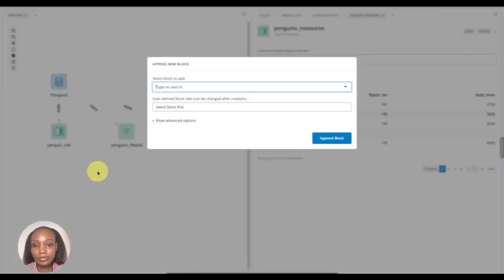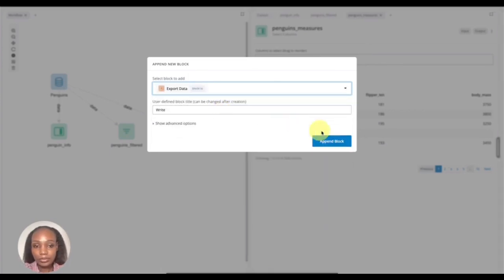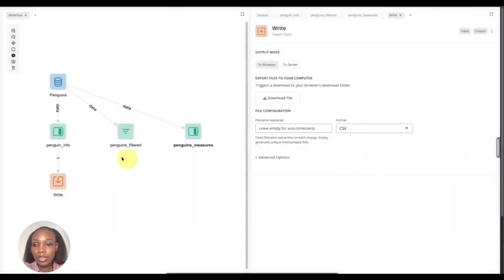Append the exports. And since we have more than one data, this is one thing that the write block gives the ability to do: export more than one data. So I would do a shift drag to add the remaining data to this.